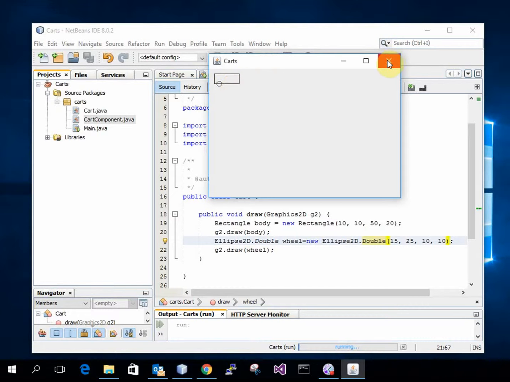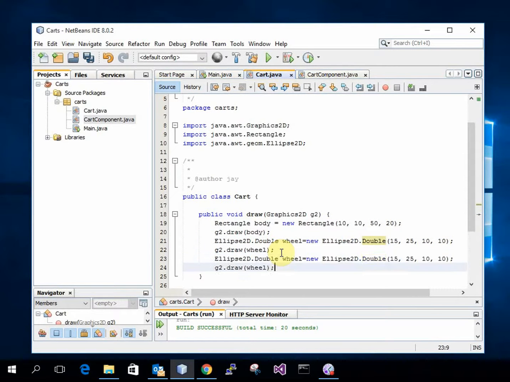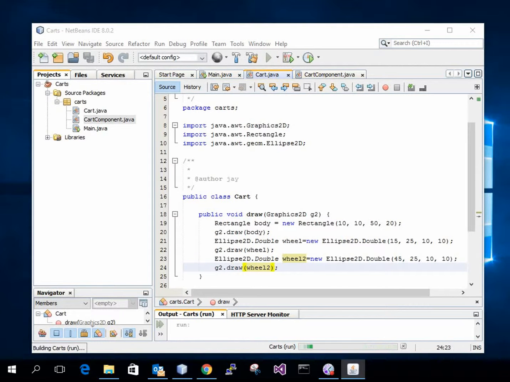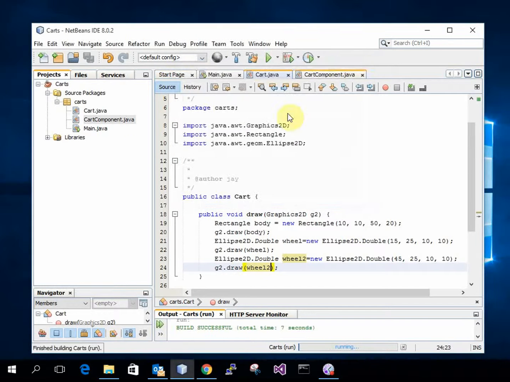I want to put another wheel over here. Just going to copy those two. Okay, this is the X, the Y. I just need my X to move over. Try 45, wheel 2. Okay, and there's my cart. So this is how the first part of the project should look.